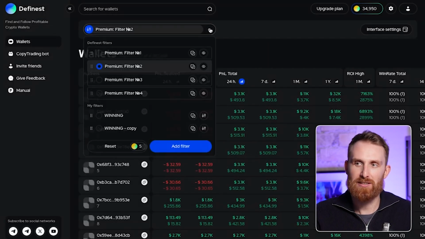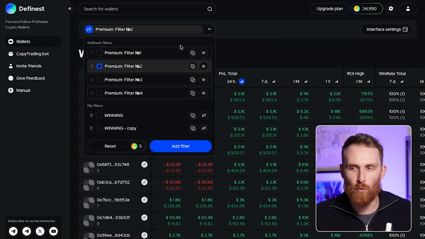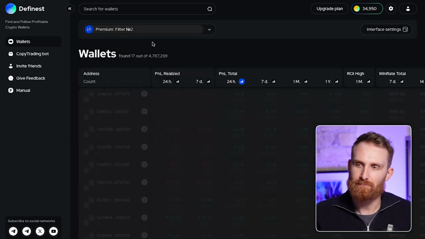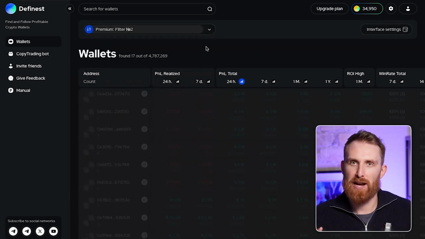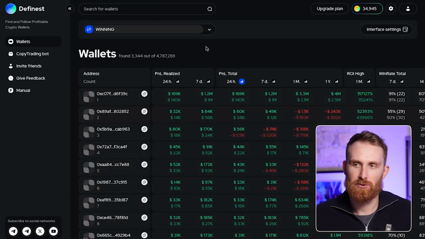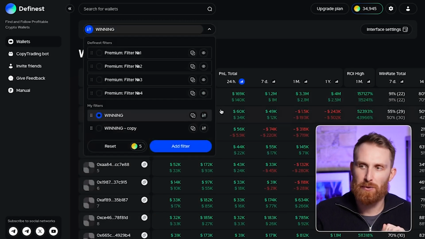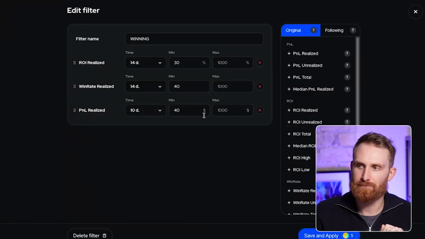But what's really great, you can create your own presets. So for example, I have this winning filter. Let's go for it. It's really, really shallow. I just made it for this tutorial. So you can see there's plenty of wallets, like 3,000 wallets, but we can go deeper. So let's click on the settings. This will open the settings I had before this video.